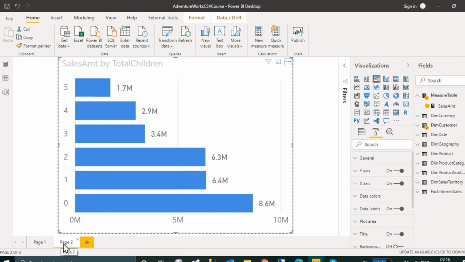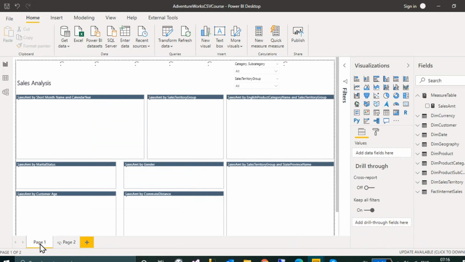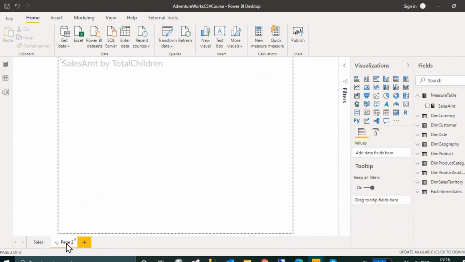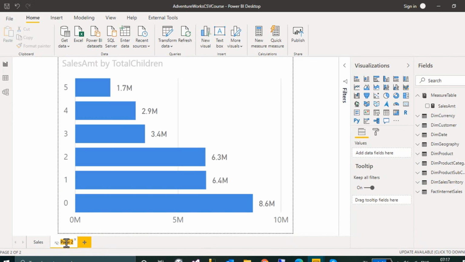And we can just hide this page. So right click here, and we have hide page. By hiding this page, it is not going to hide it on Power BI desktop. It is going to hide it on Power BI service when we publish this report. And going to this first one, we'll just rename these sheets here. So this is sales, and this is children tooltip.